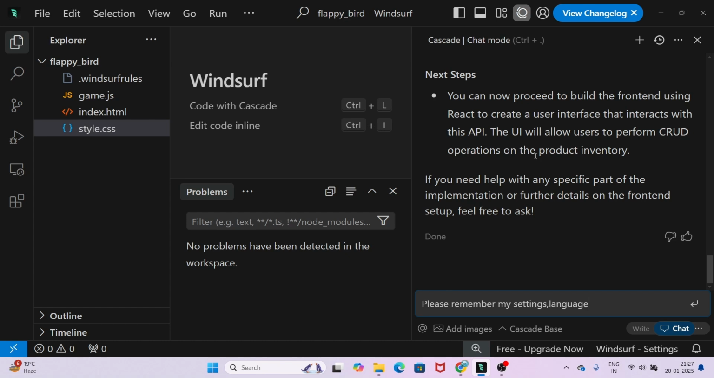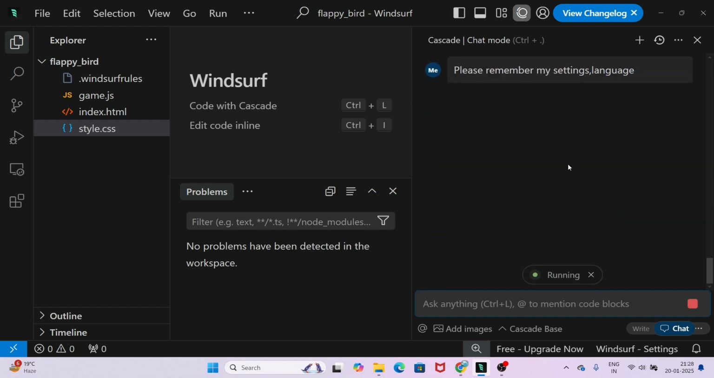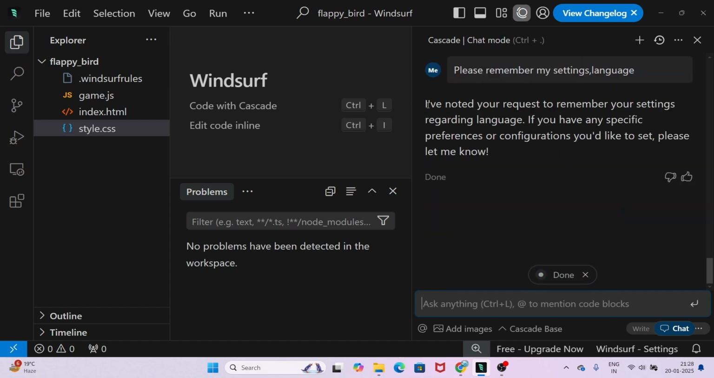Or suppose you have a proper architecture that you follow when you build a web app or full stack app. In that case you just generate the architecture and tell Windsurf to please remember my architecture for all of the code that I will generate. When you press enter, it will show that it has noted your request to remember your settings regarding language. If you have any specific preferences or configuration you would like to set, please let me know.